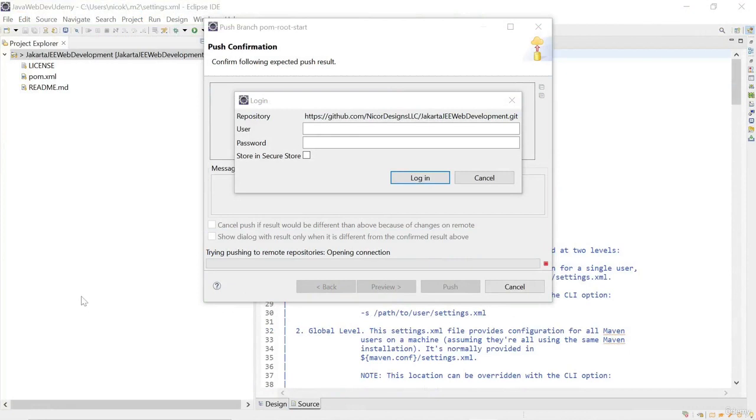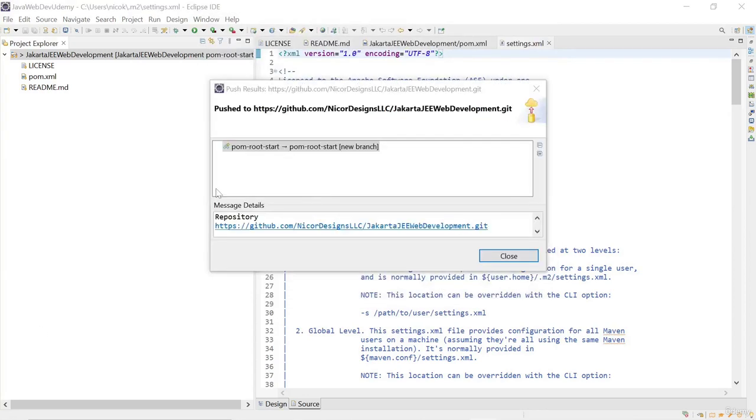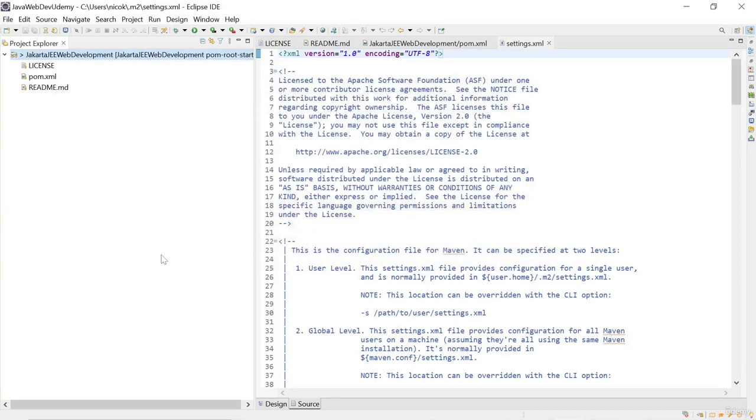Now back in Eclipse, we'll enter the username, and for the password we will enter the actual token and push. We logged in again and it says pushed to the GitHub repository. So now we'll close it and now we can create the POM root finish branch.